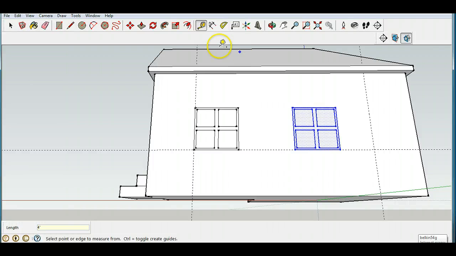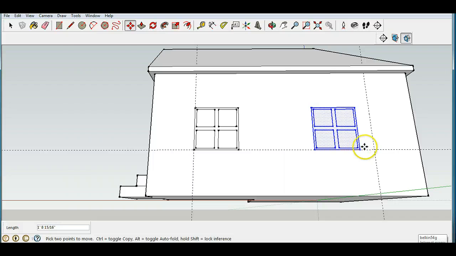Okay, now that we've done that, I'm going to come back to my move tool. I'm going to move the window, but I'm going to start right on the end point here. And I want to start on the end point because I want to line it up exactly with the guide. So you'll see that when I get there, it'll stop right at that point. Okay, so I want you to pause it. I want you to click on the corner of the window, and move it to the guide.